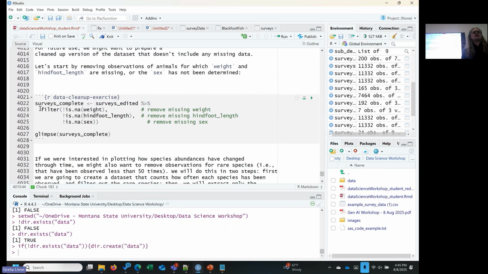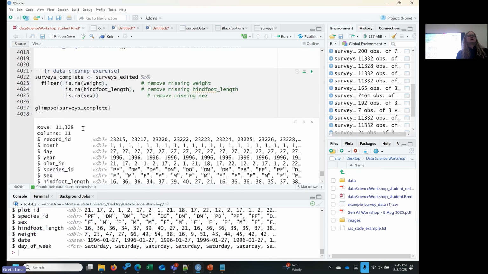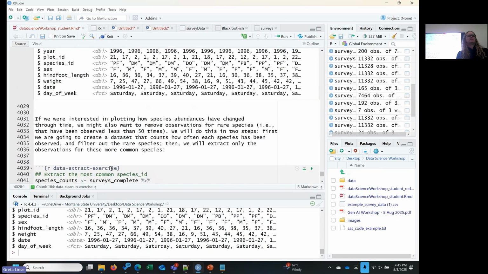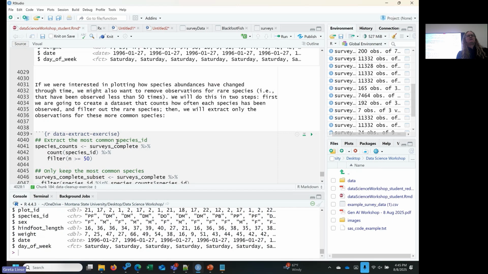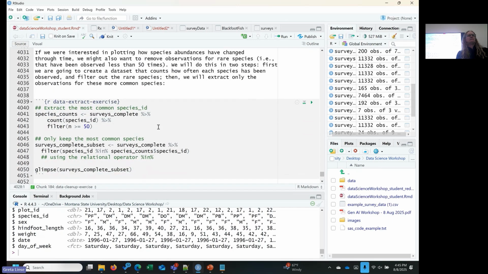So we're going to clean this up a little bit. We're going to take the surveys, edit it, remove any rows where the weight is missing, remove any rows where the hindfoot length is missing, and remove any that are missing the sex, because they just went across or went through the plot so fast that we can't even record anything. We'll glimpse this. We have to verify it has everything in there that we want. It doesn't have anything that we joined in because that's just redundant information.